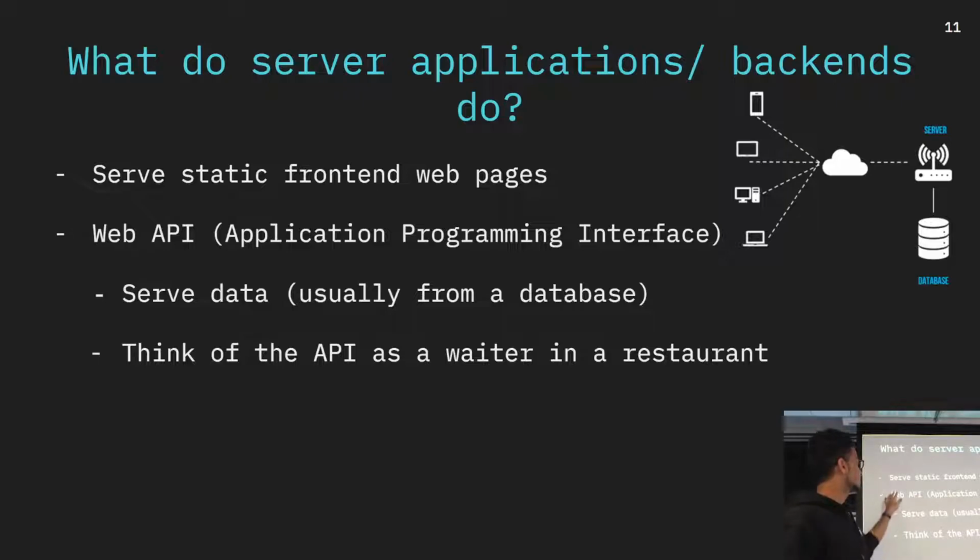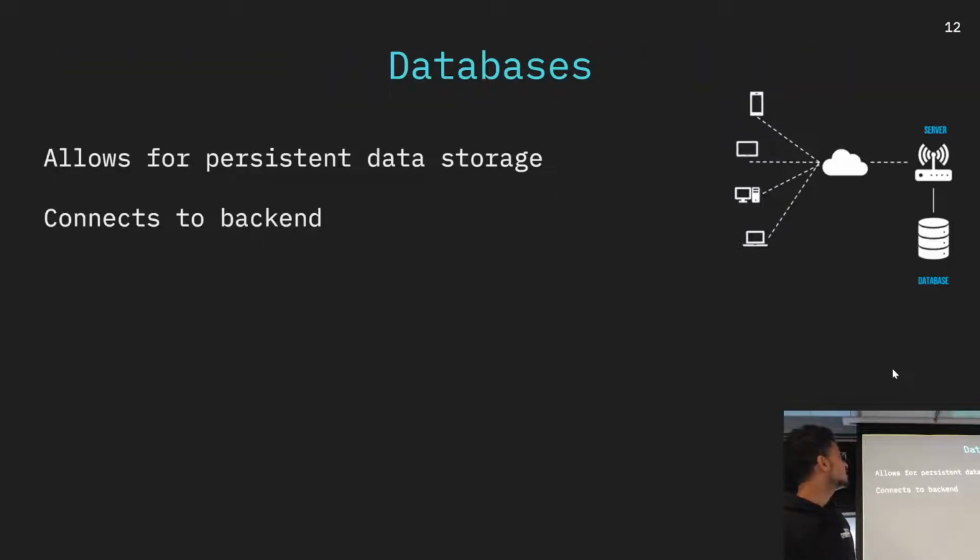And yeah, web API, there it is. Right, I think I've talked about this multiple times, so I might just go over that. So it serves data. Web APIs serve data from the database, and think of an API as a waiter in a restaurant. There you go. I mentioned that as an analogy.